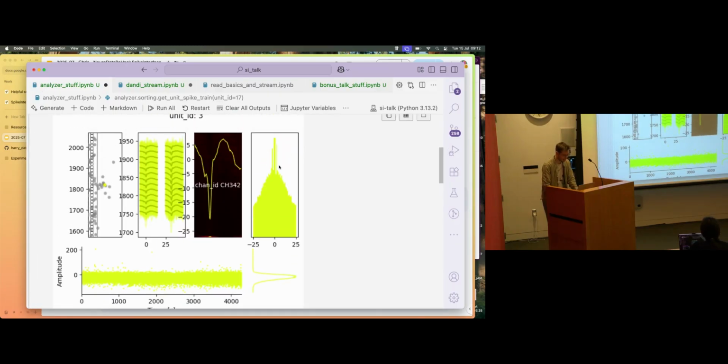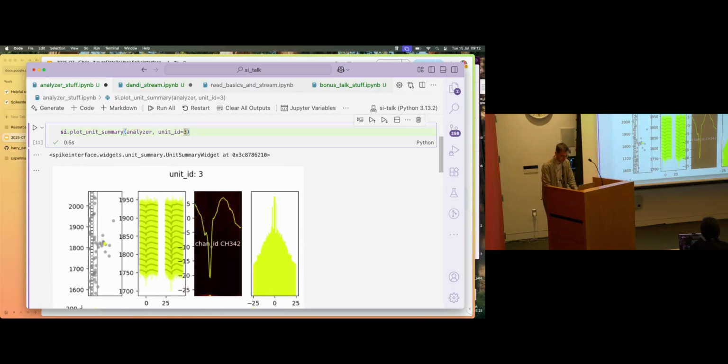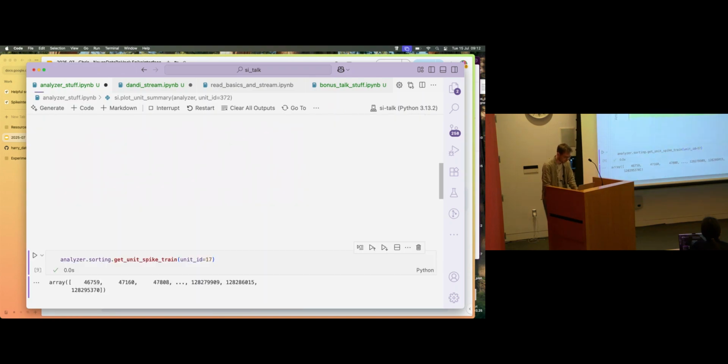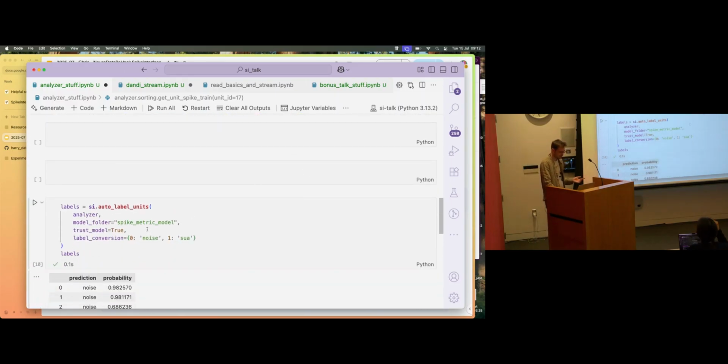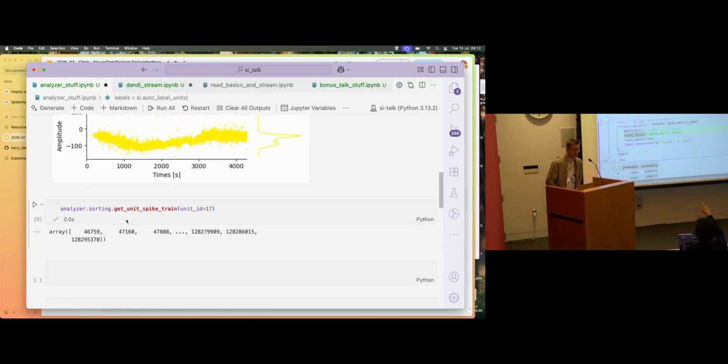Yeah, no spatial decay, terrible parallelogram, looks like trash. Unit 372, that's nicer. Cool. So as soon as you've got a sorting analyzer, you can apply these models.